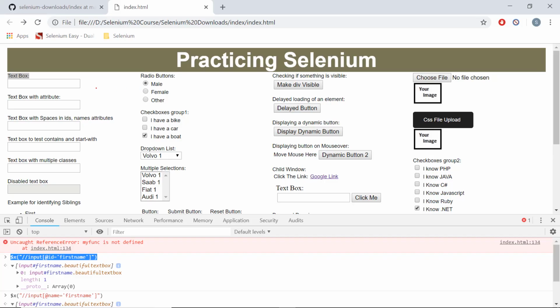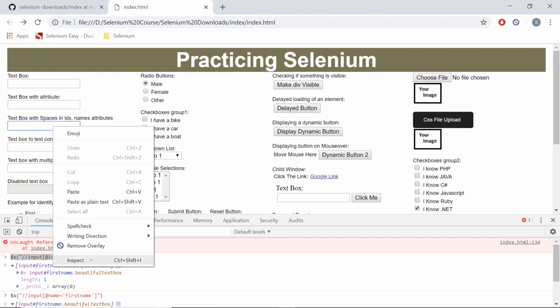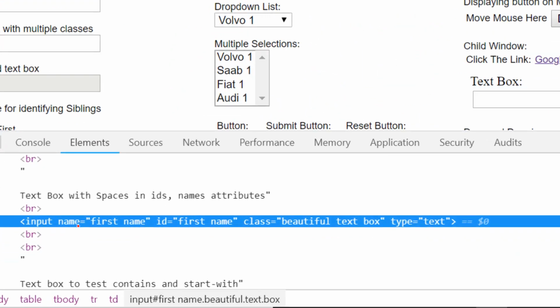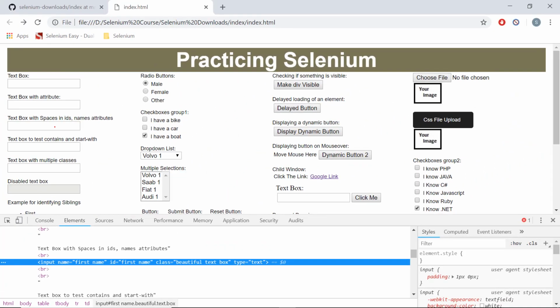Okay, so in our index.html, if you go to the third one, text box with spaces in IDs, names and attributes, you can use this one to test this. Just right click on this one and go to inspect, and you can see that the name is first name. There is a space here, and the ID has a space here, and the class name has a space here. So let's check this one to identify this element based on ID, name, class name, XPath and CSS selector.